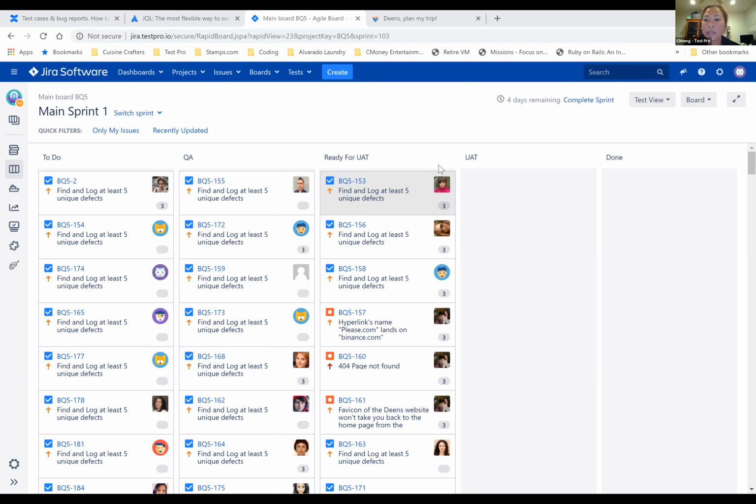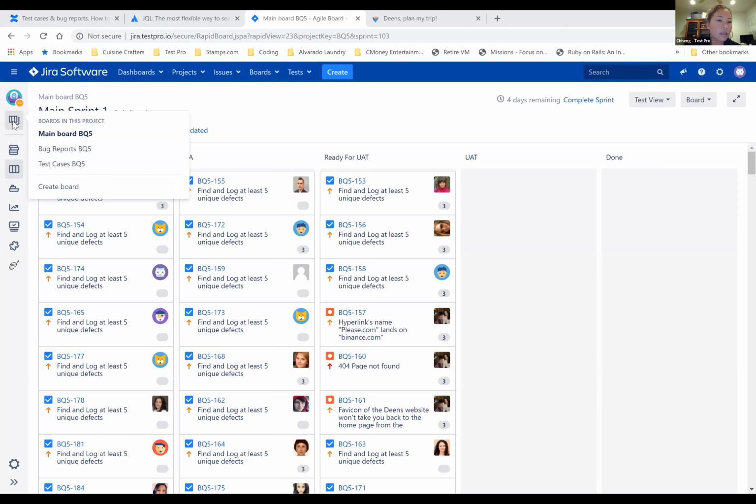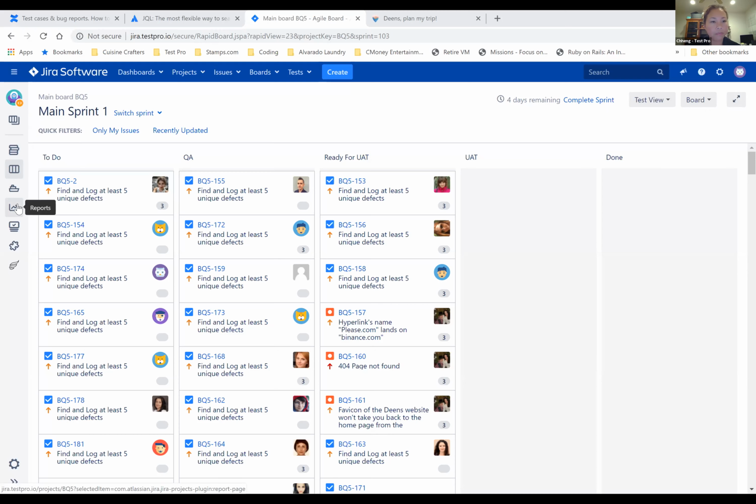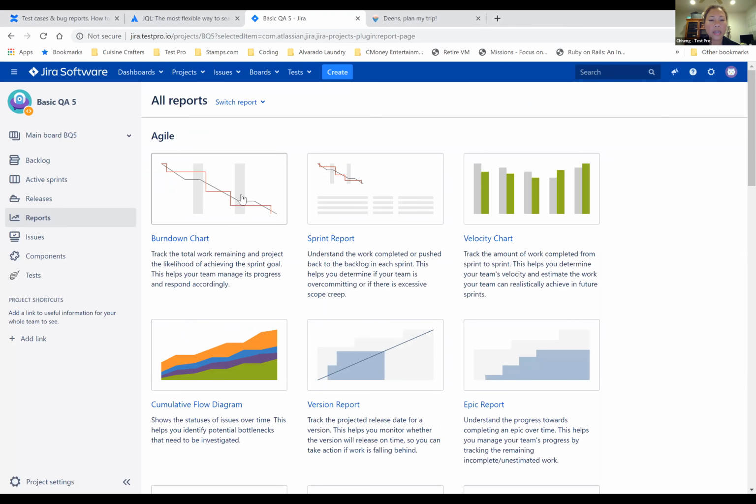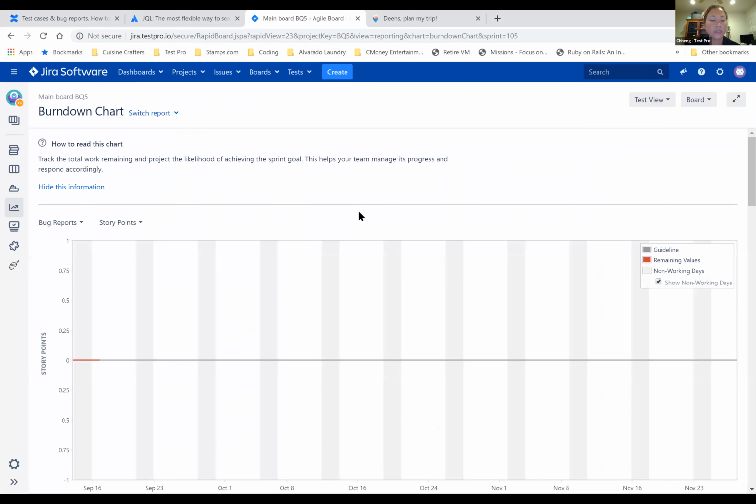So I wanted to go over the burn down chart. And let me see if we have any reports here. Backlog, releases. If we go to reports, this is the burn down chart. Has anyone played around with this chart?